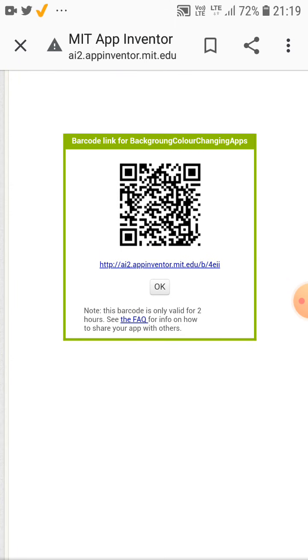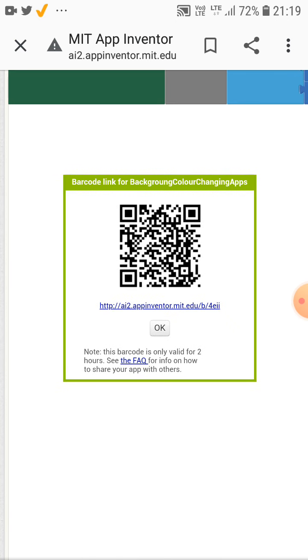So let me take another device. You can scan this QR code from another phone, and when you scan it, the app will start working. It will ask for some changes, but then it will start working. So I'll show you the app working from this QR code in my next video.